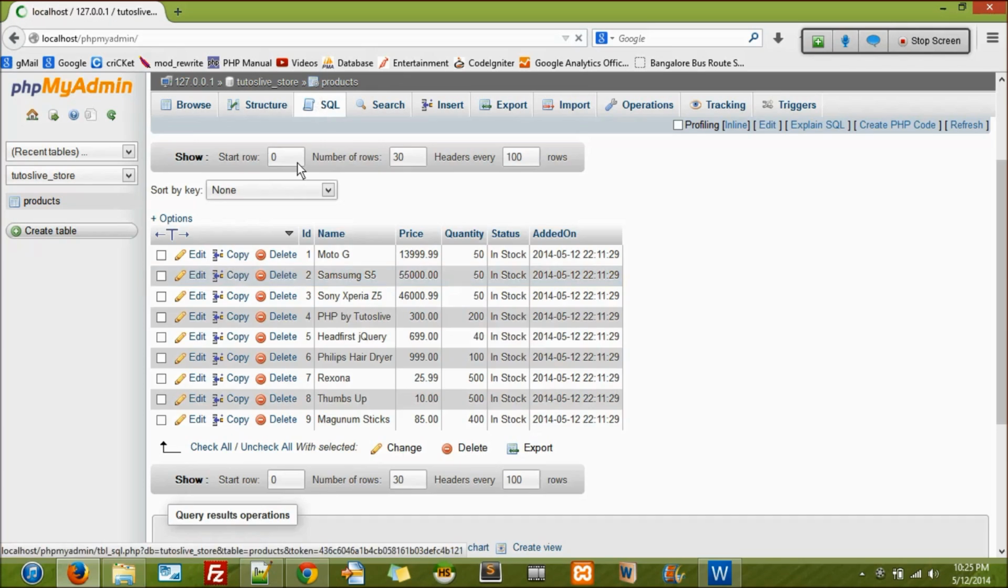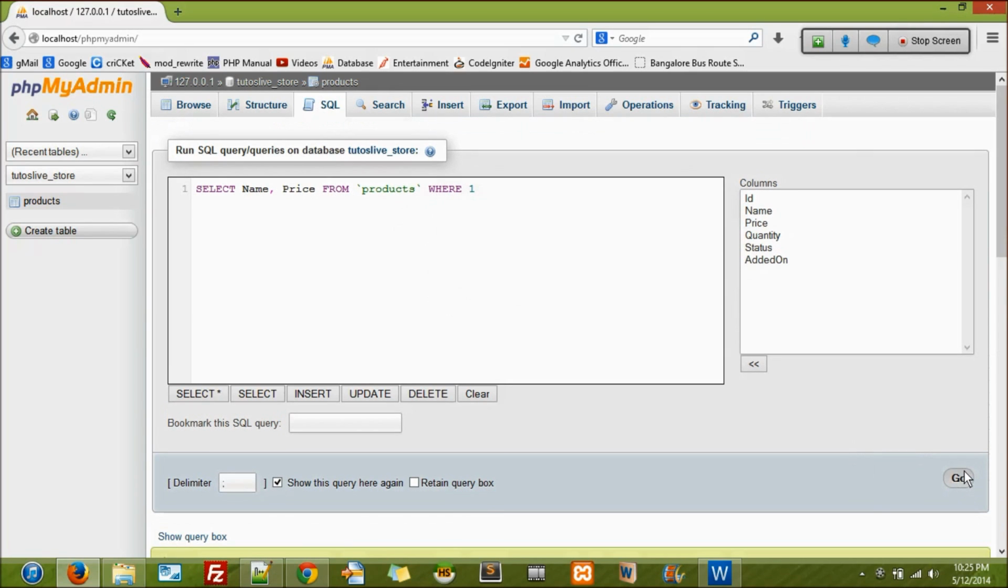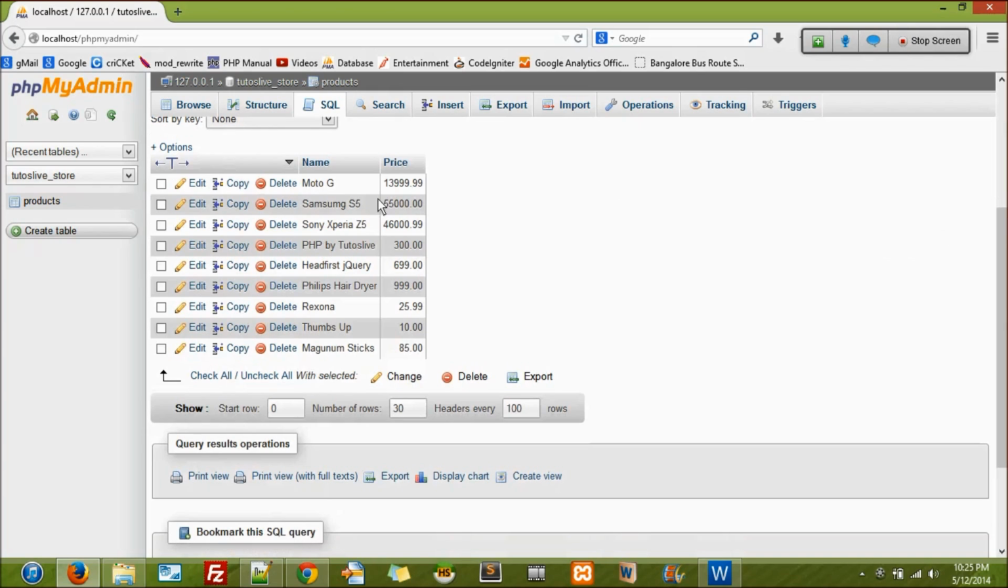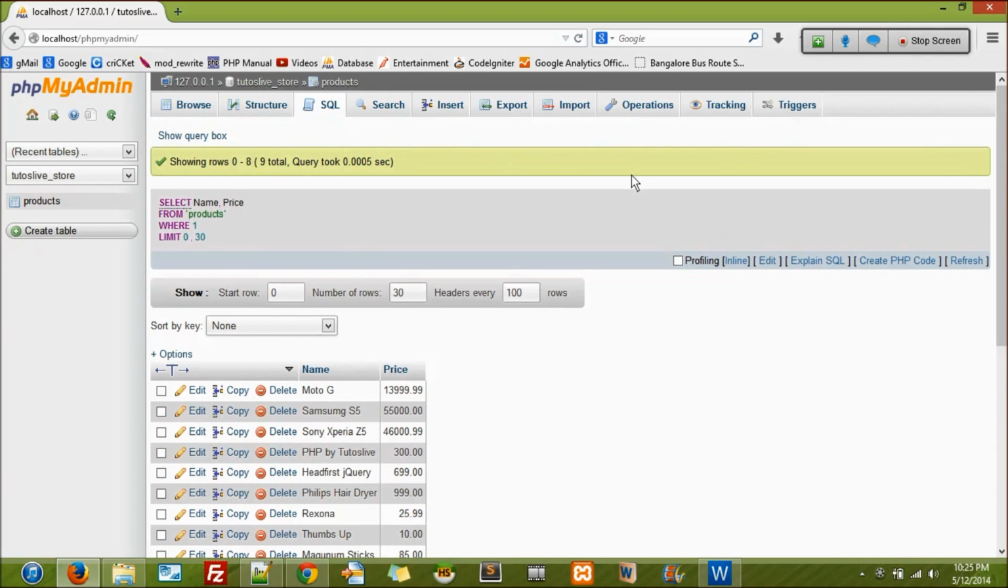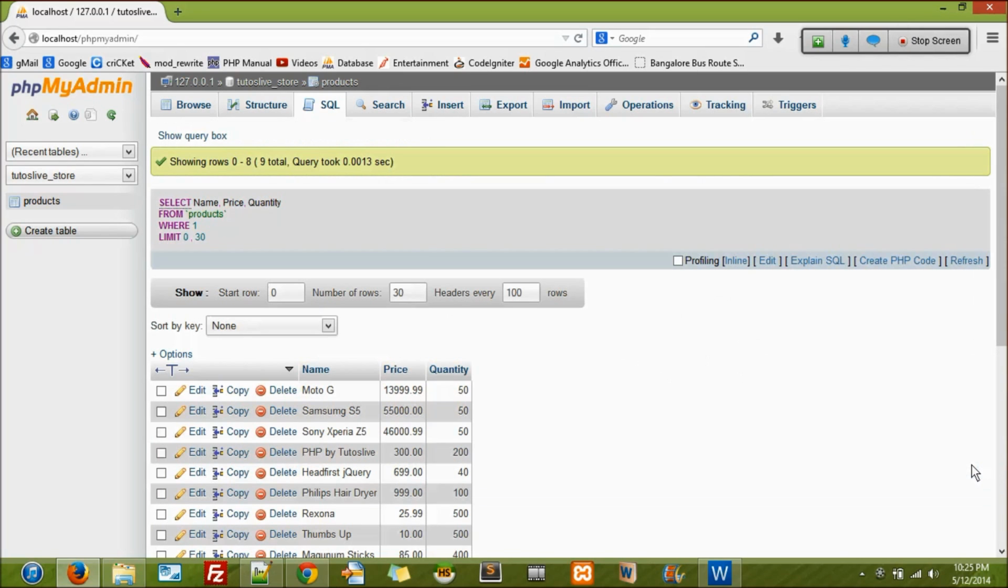Now what I want to know is, I just want to know the name and the price. That's it. Name and price. You can see here, all I can get is name and price. Now let's say name, price and quantity. Okay, there's a mistake here. Name, price and quantity from products where one. Let's forget about where one.